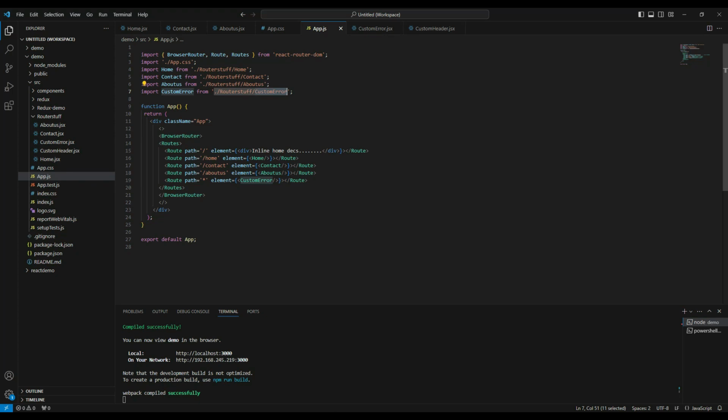Simply, what I did is create one route. It is last, after all the expected routes we are aware of. If the user tries to hit anything else apart from those, we show this page. So in this way we can handle errors in the React route.